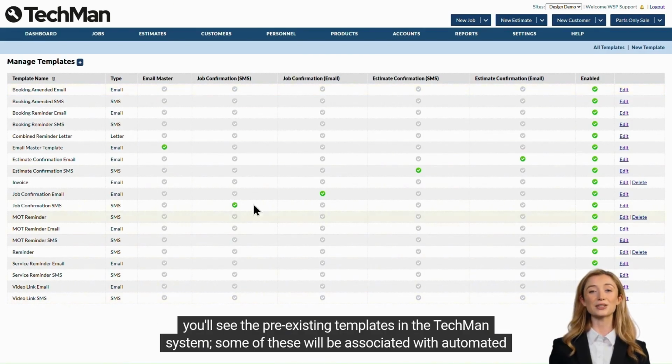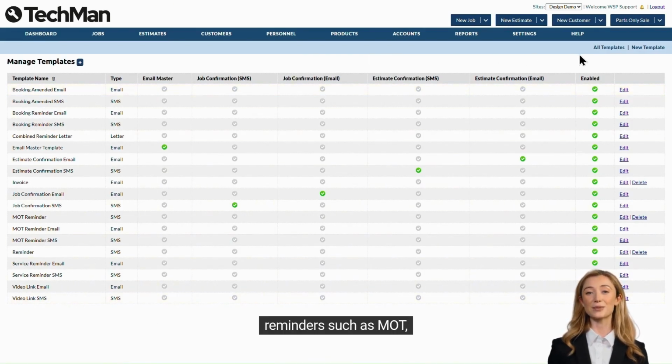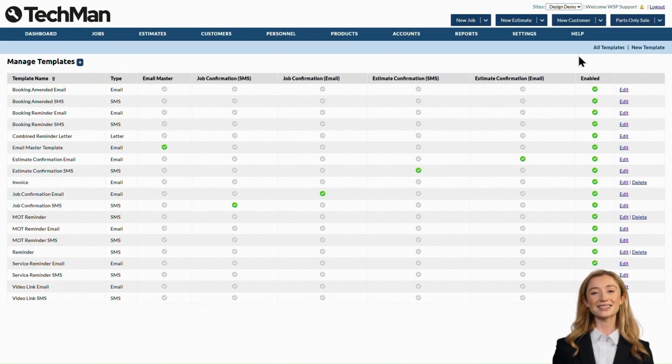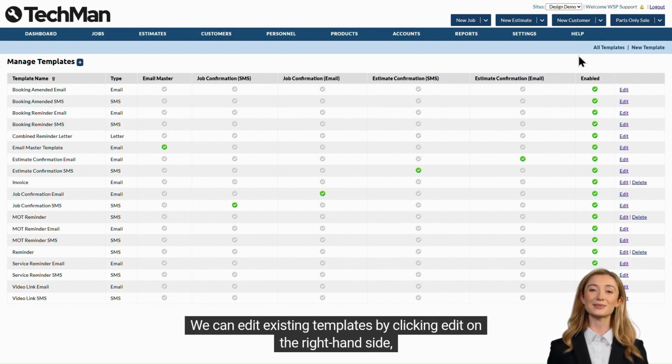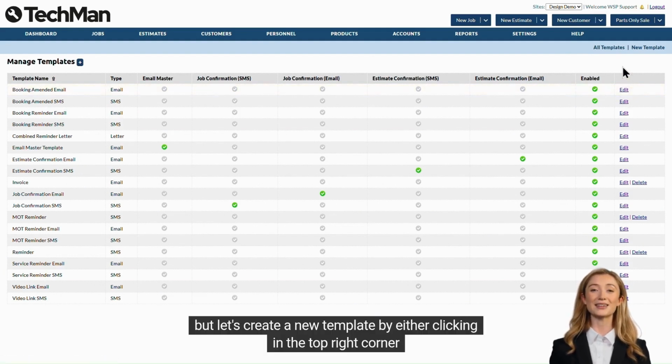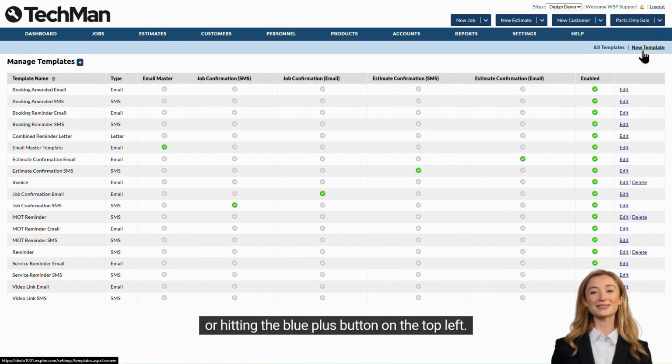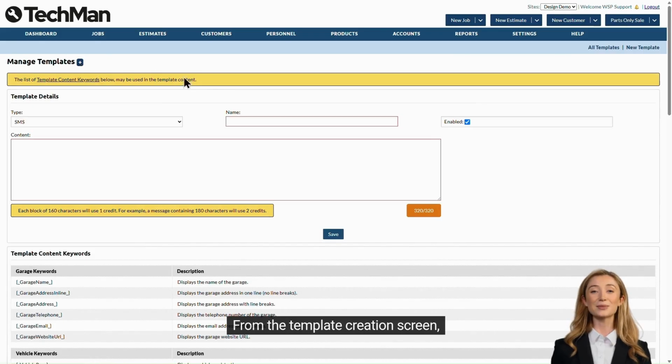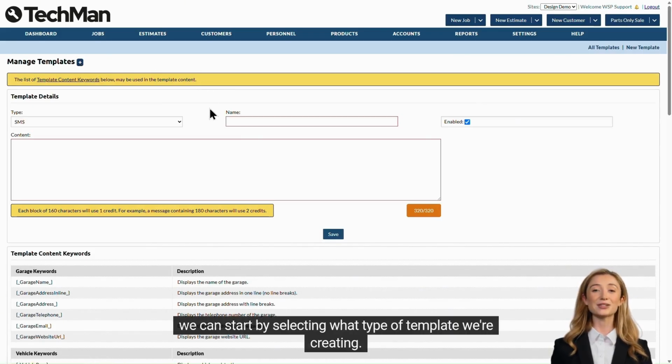Some of these will be associated with automated reminders such as MOT, service, or booking reminders. We can edit existing templates by clicking Edit on the right-hand side. But let's create a new template by either clicking in the top right corner or hitting the blue plus button on the top left. From the template creation screen, we can start by selecting what type of template we're creating.